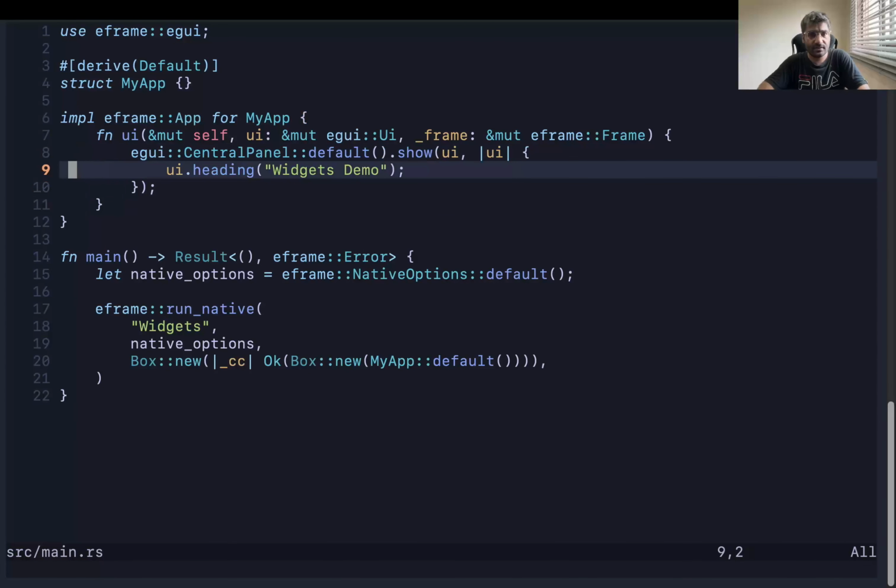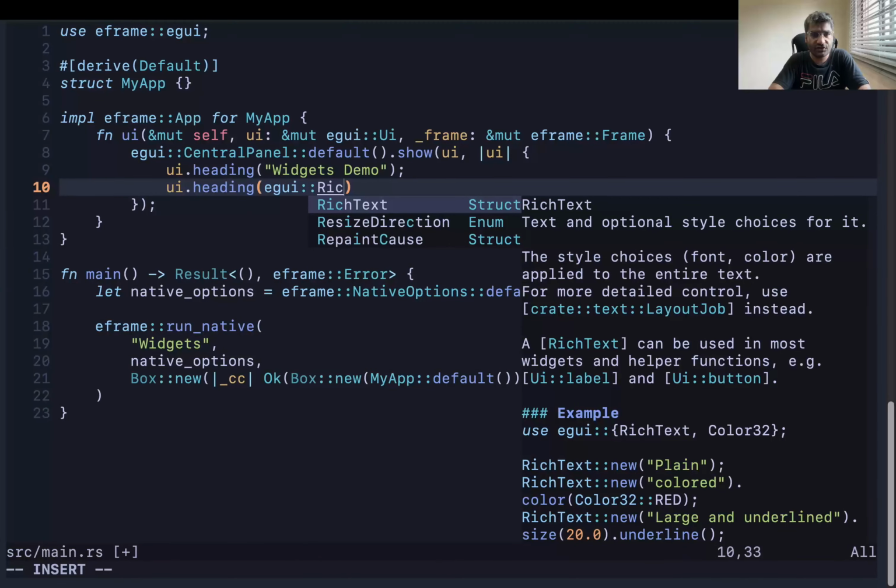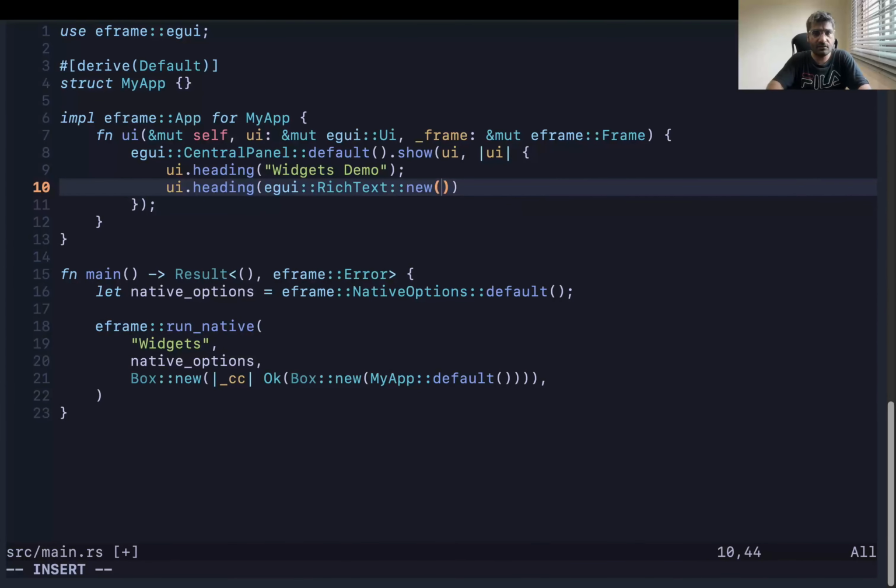Now you might be thinking, how can we customize or change the style of this widget? There is an option. You have to call the ui heading method again, but this time we are not going to pass the string directly. Anywhere in your application, if you need the text to be customizable, you have to use egui's RichText struct, and you pass the new text. This time we are going to use the same string.